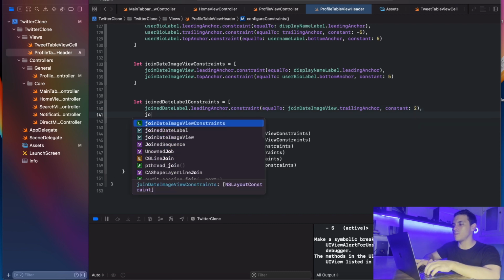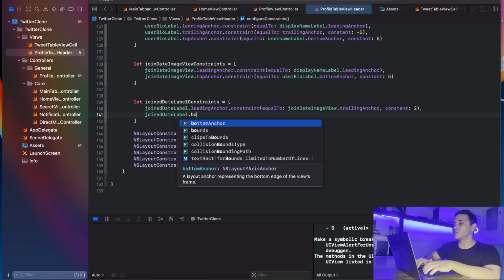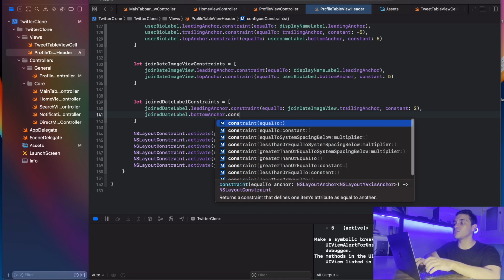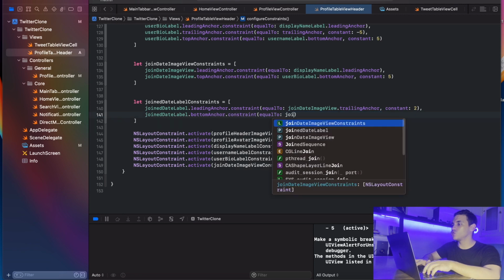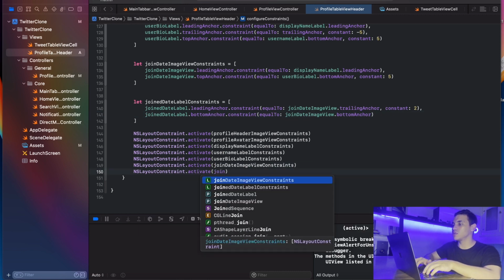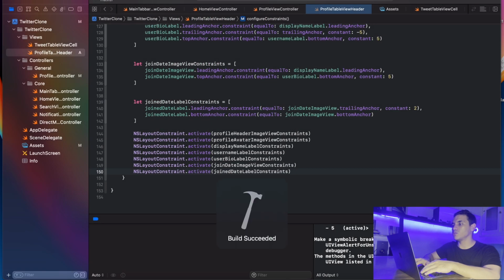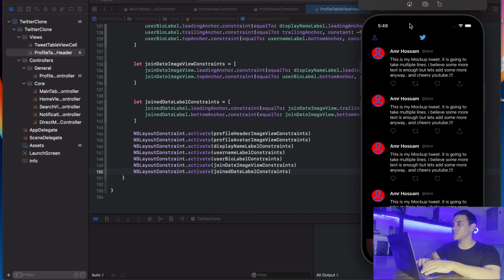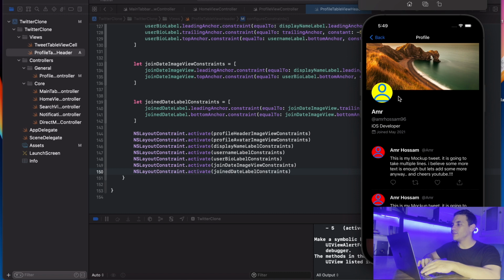That's really okay. joinedDateLabel.bottomAnchor, I just need to have that on the same line as the calendar image. So joinedDateImageView.bottomAnchor, and let me activate this by saying NSLayoutConstraint.activate joinDateLabelConstraints, that's the one. I'm just going to see if that is still working. And as you can see here, everything looks okay.